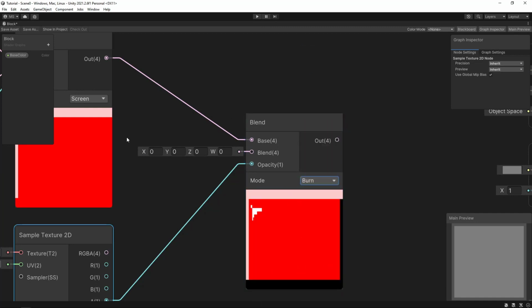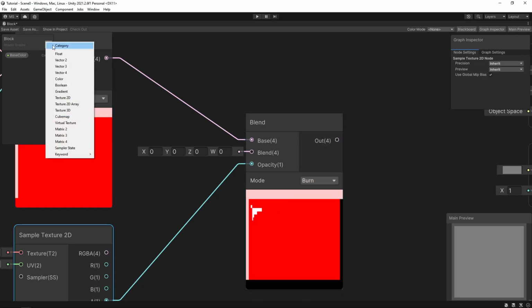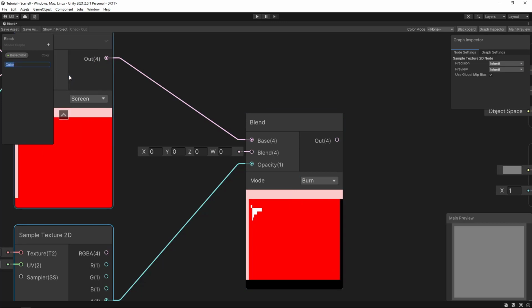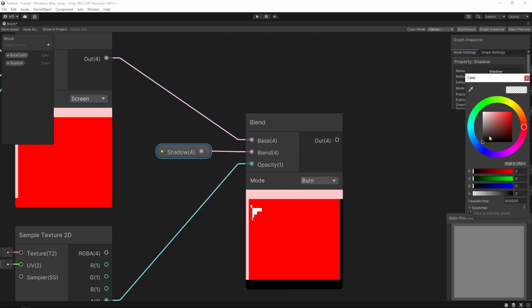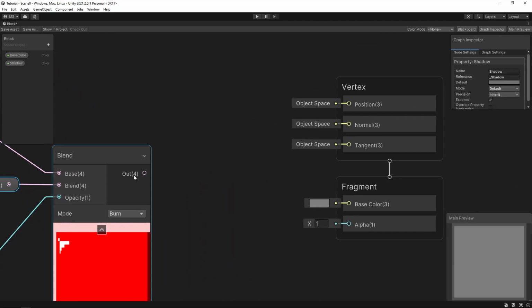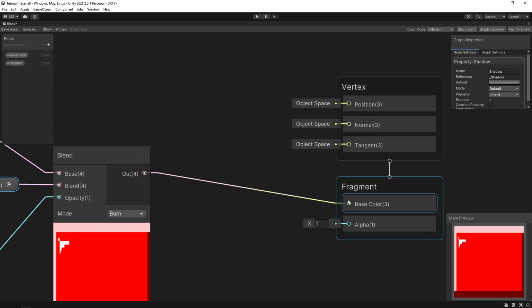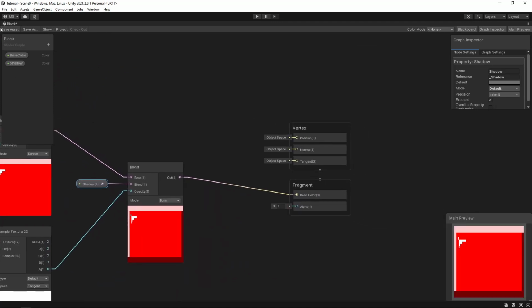This is too dark, obviously, so we will need another color for the shadow. So here, color, and let's call it shadow. It will tint the shadows, and drag it here. Let's change the default color to something grayish. I think that's fine. And link this to the base color output. Make sure to save the asset.